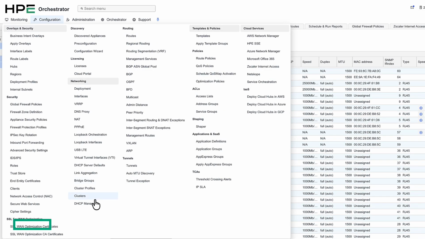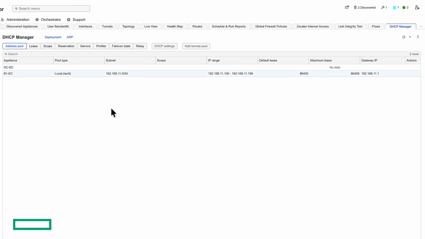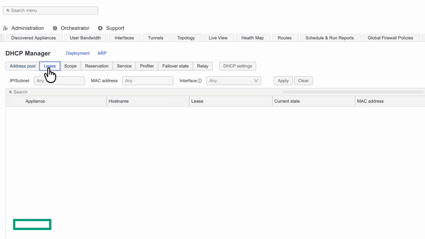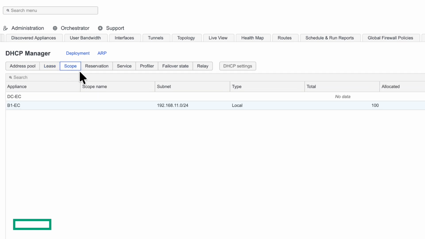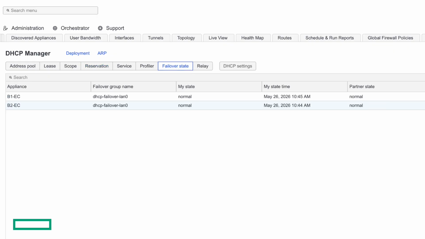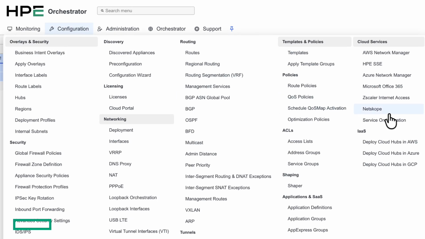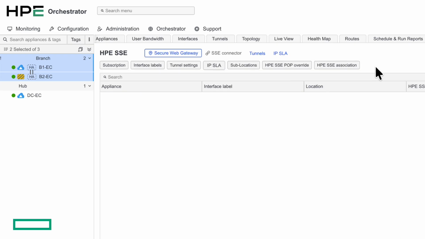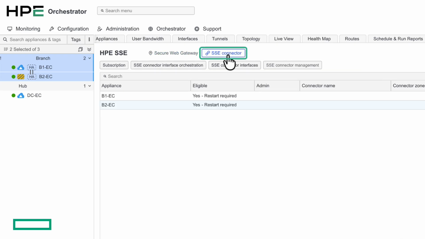Configuration DHCP Manager is new and unifies all DHCP features in a single pane, and you can edit them directly on this page. Leases, scopes, and reservations can all be seen and configured here. You can integrate with a DHCP profiler such as ClearPass and see the failover and relay states. Under Configuration HPE SSE, you'll find a new button called SSE Connector, which allows you to orchestrate pushing out the SSE connector to Edge Connect appliances.